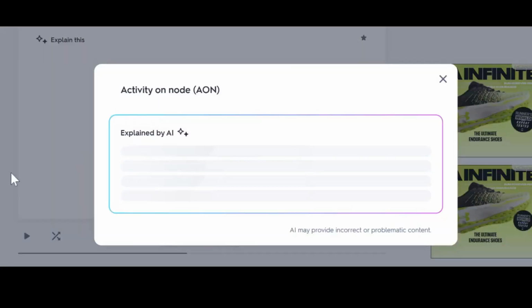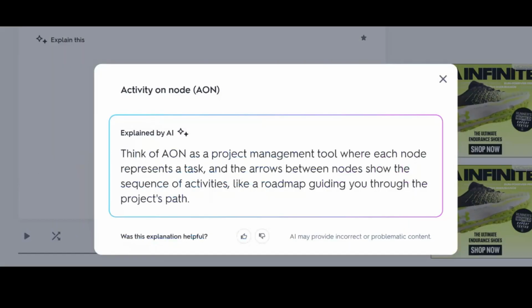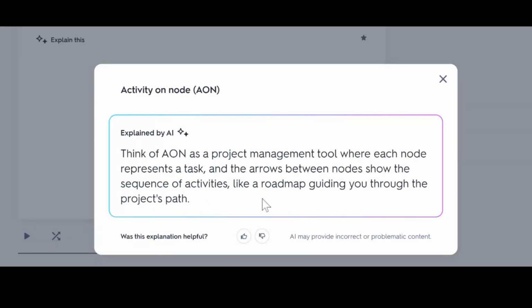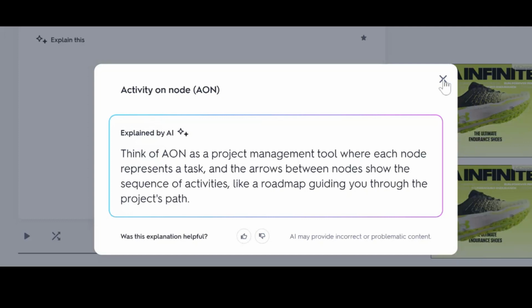So basically, in terms of the definition, activity on node is a project management tool where each node represents a task, and the arrows between nodes show the sequence of activities. It's like a roadmap guiding you through the project's path.